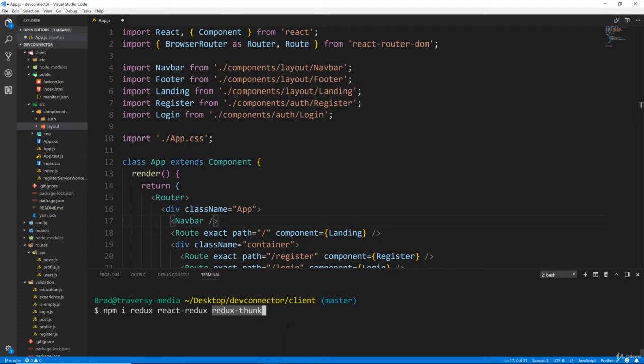to explain, but when we make an AJAX request, we want to wait for that request and then dispatch to our reducer, and Redux-Thunk allows us to do that. Okay, and we'll talk more about that as we go along. So let's install these three things.